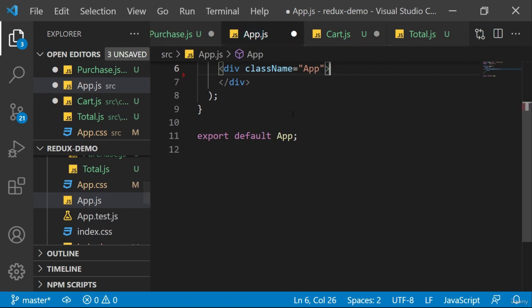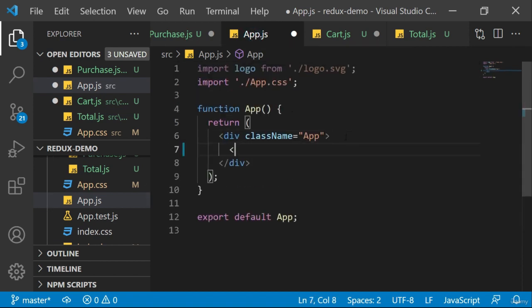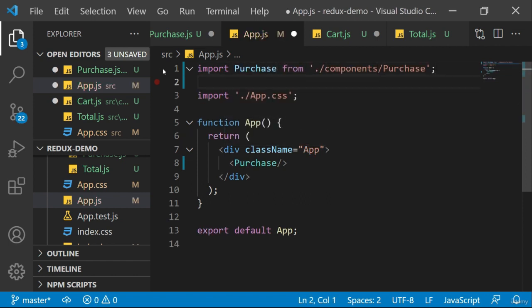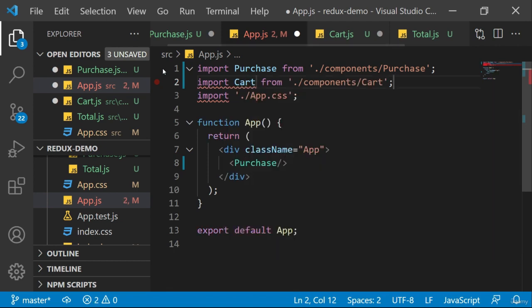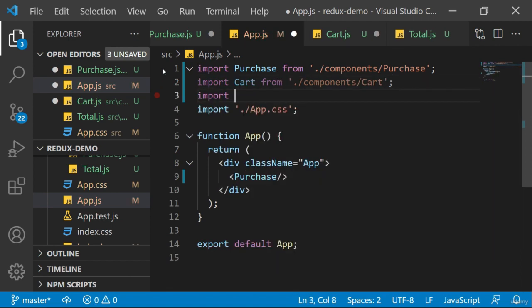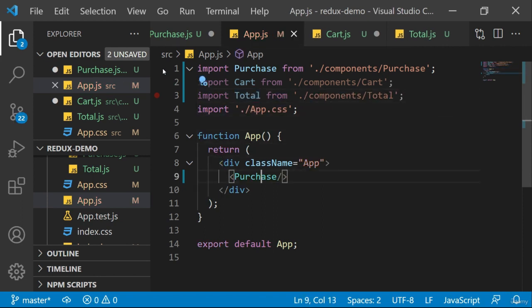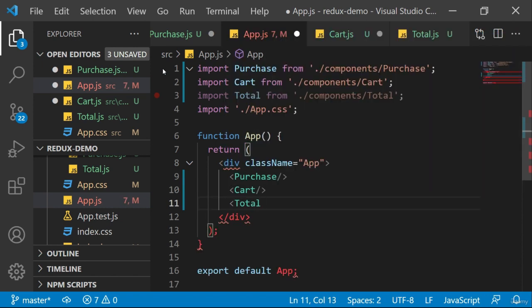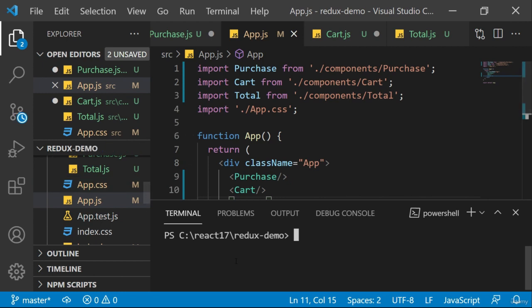Alright, let's see the first output here. I want to show the purchase component. That's the first thing I want. And there will be an import for the purchase component. So I'll say purchase from the respective path. Then I want to import the cart component, and also I want to import the total component. So now we have imported all the components, and that's what I want here. The second component I want is the cart component and the total component. Let's save this and run the application just to check what the output is.